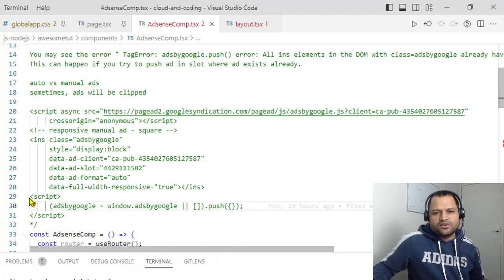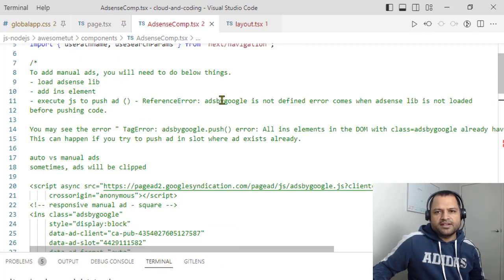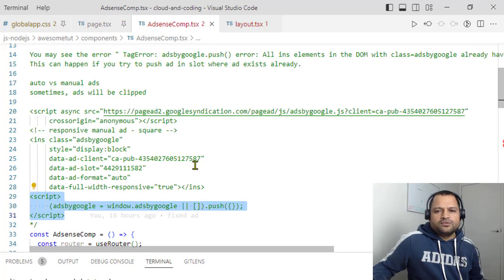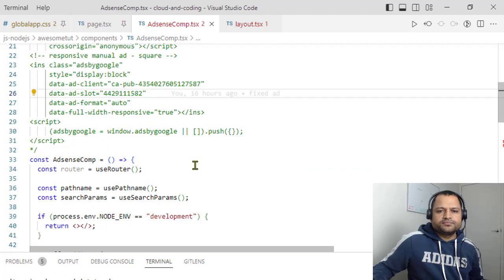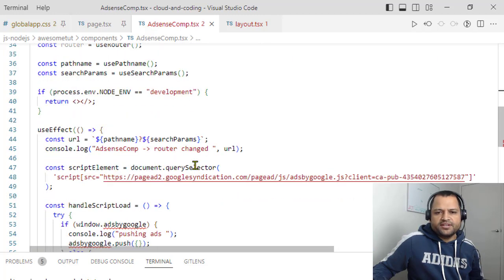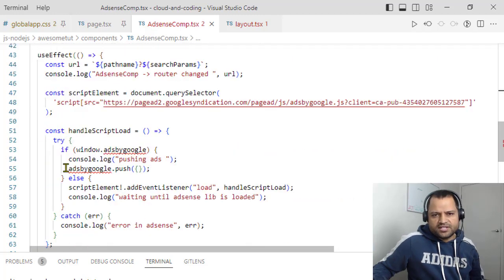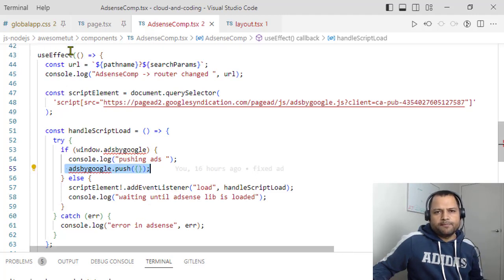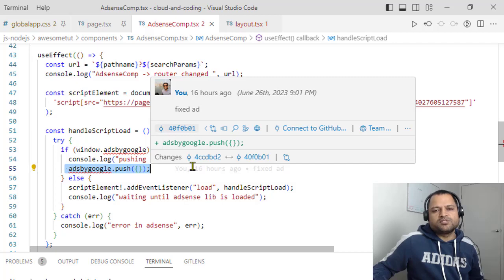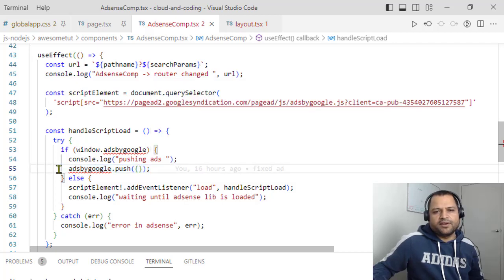If you try to execute this particular script before this script, this error will come: adsbygoogle is not defined. So to fix this, in the React component, you need to make sure that you execute this code, adsbygoogle.push, in the useEffect. Once the component is mounted, you have to execute this statement.